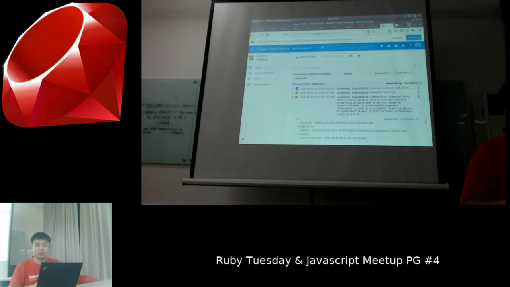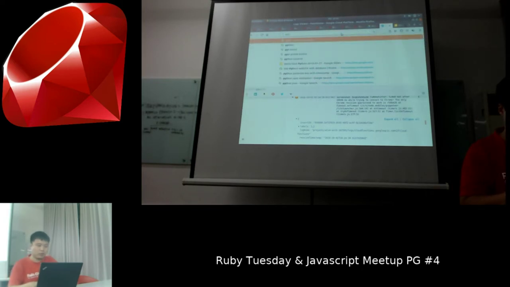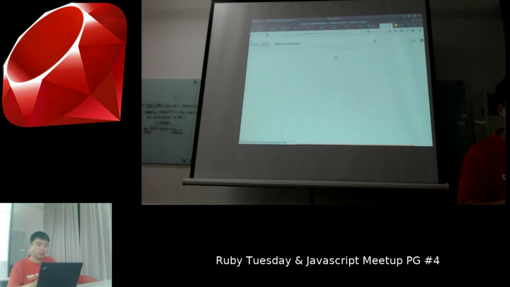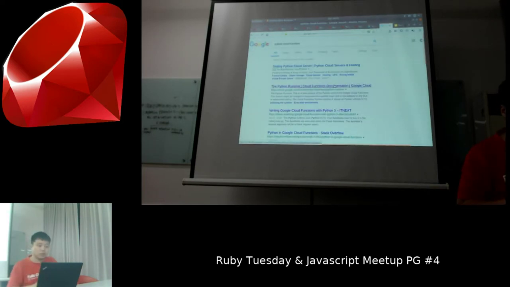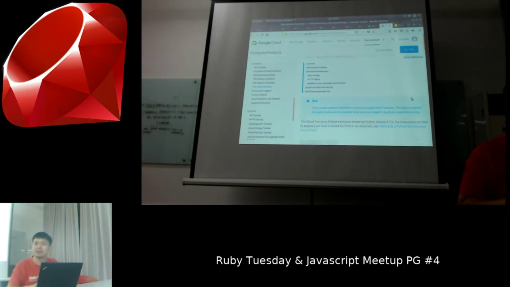Serverless works for Python also. So if you want to write a Python cloud function, it will work too. Just that it only supports Flask. That's it. No Django, no other things. It only supports Flask.